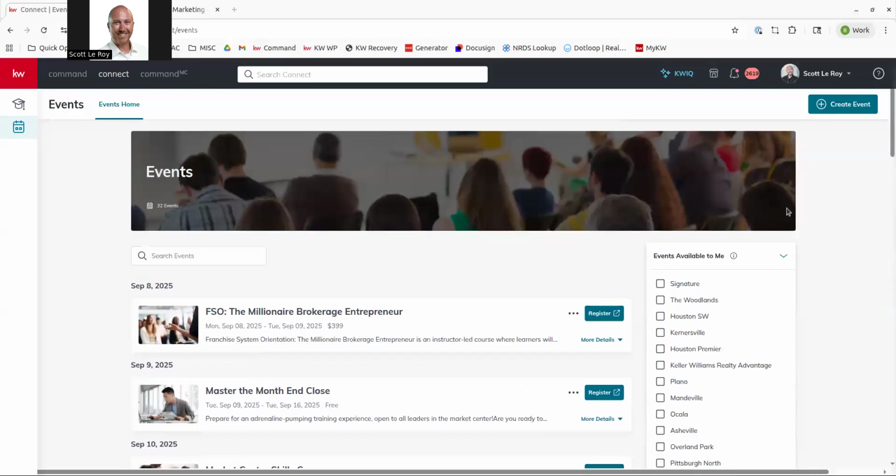If you are not seeing anything under the events tab, please don't worry about it. Some market centers don't use this tab for their events, so it's not necessarily a cause for concern. You can certainly reach out to your market center staff and ask them if they have an events calendar and where you can find that. They'll be able to guide you. Every market center is a little different with how they do that.